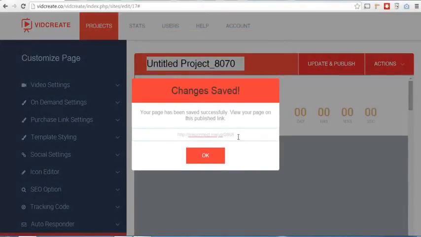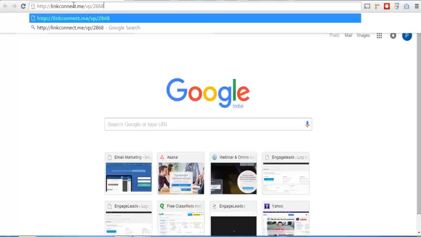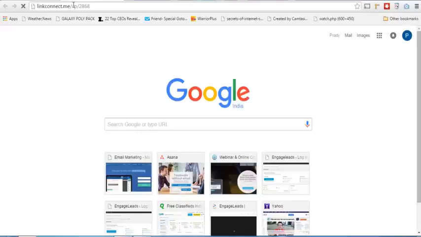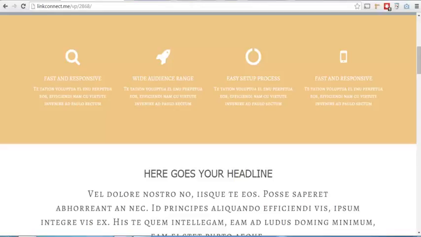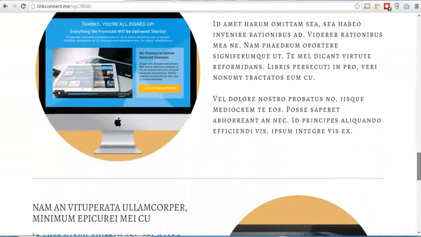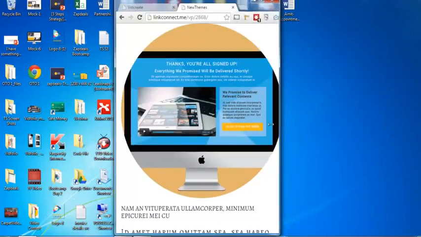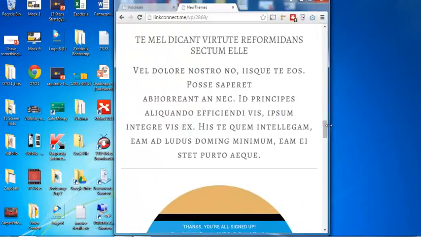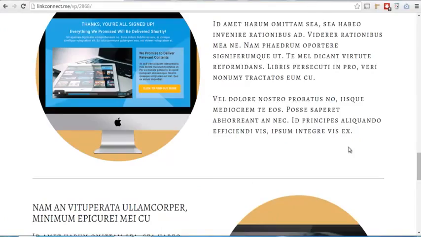Now it's already done, so either you can use our server to host your sales pages and video pages, or else you can export and upload these HTML templates on your server. So let me show you. This is how our page looks now, and you can see here this is how the entire template looks, and these templates are responsive too, so you can see these work really well on mobile and tablets as well.